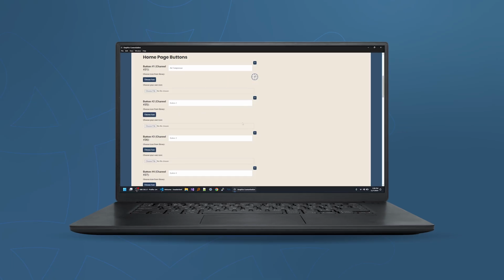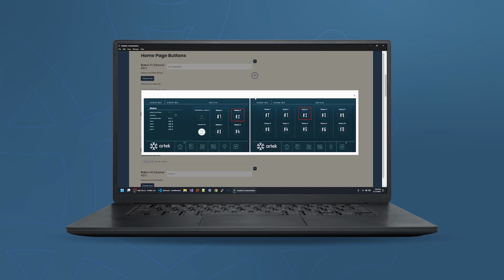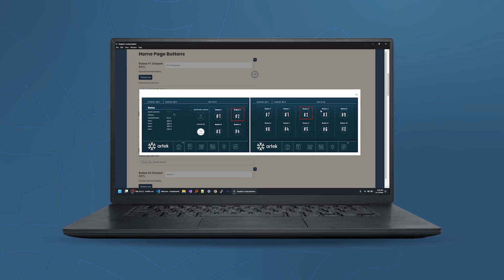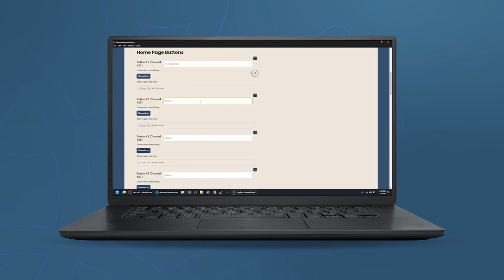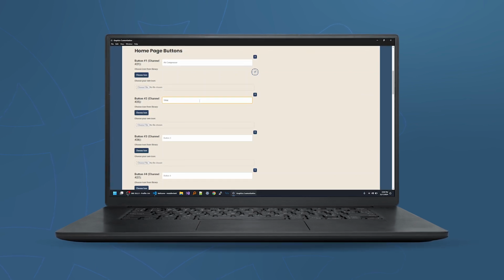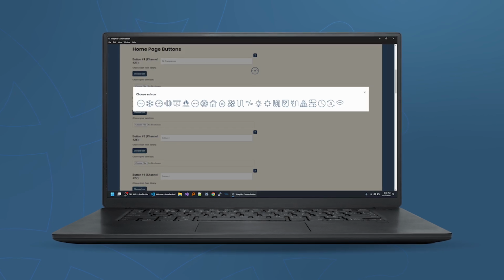After you've inputted a name and selected an icon for a button, you can move on to the next one. So button number 2 for homepage buttons. If you select this reference module, you will see that it lives here on the home page and here on the switching page. We can close this reference box and then go ahead and name button number 2. We'll name it slide out, choose an icon, and then continue on. The same can be done for buttons 3 and 4.